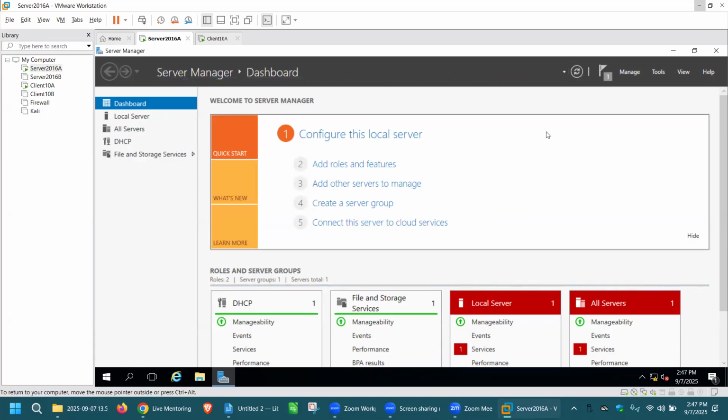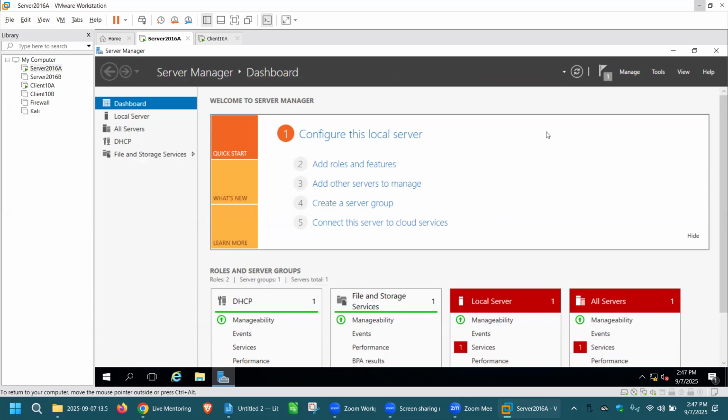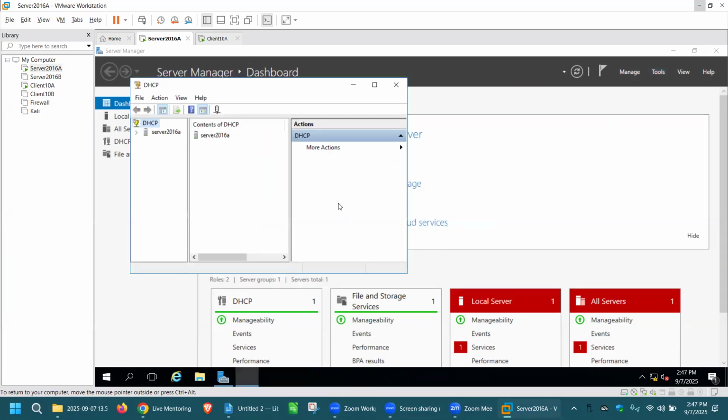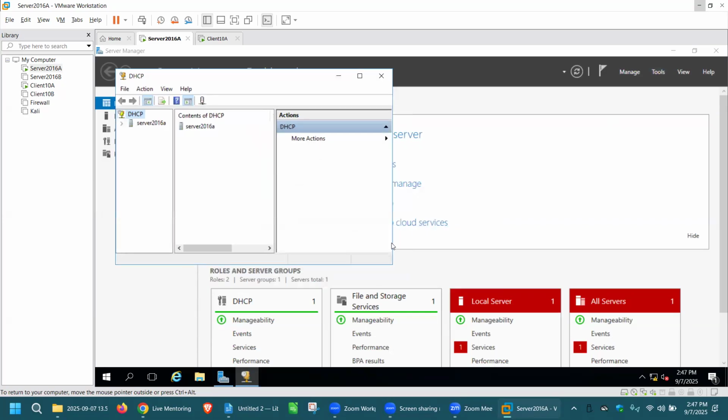It does show DHCP is valid. So now you can start issuing IP addresses. But first, you need to configure the DHCP scope for our Windows Client 10 to get the IPs from the DHCP server. So for that portion here, I'm going to quickly just go to Tools. We'll select our DHCP here. It's going to bring up our window.